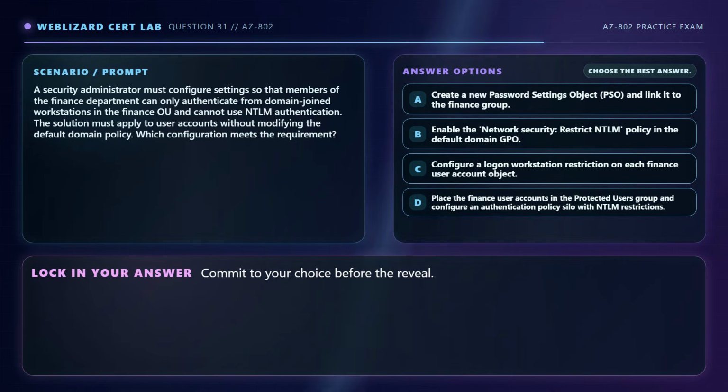Option A. Create a new password settings object, PSO, and link it to the finance group. Option B. Enable the Network Security Restrict NTLM policy in the default domain GPO. Option C. Configure a logon workstation restriction on each finance user account object. Option D. Place the finance user accounts in the protected users group and configure an authentication policy silo with NTLM restrictions. Lock in your answer.